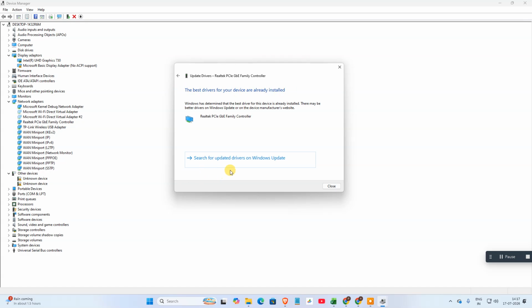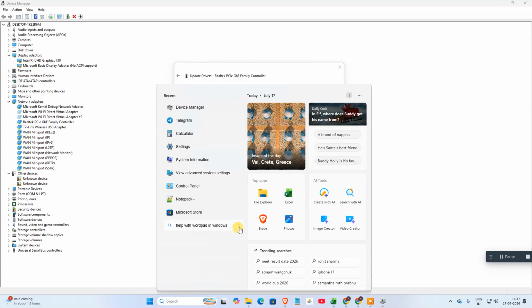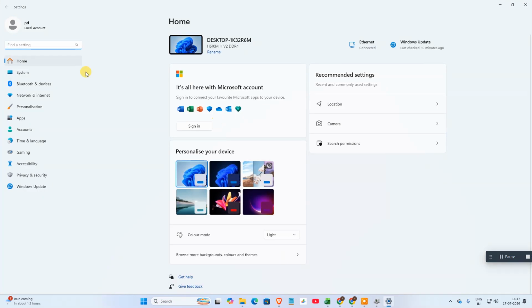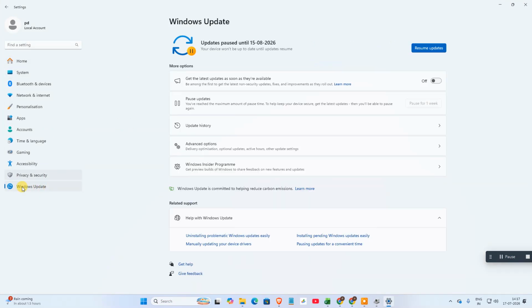Okay, we can also search for drivers in Windows Update. I will show you where this option is available in Windows Update. Go to Settings, come to Windows Update. Okay, we need to enable our updates. If you have disabled your Windows updates, you need to enable them from here, or here you can see the check for updates. You can check for the updates.